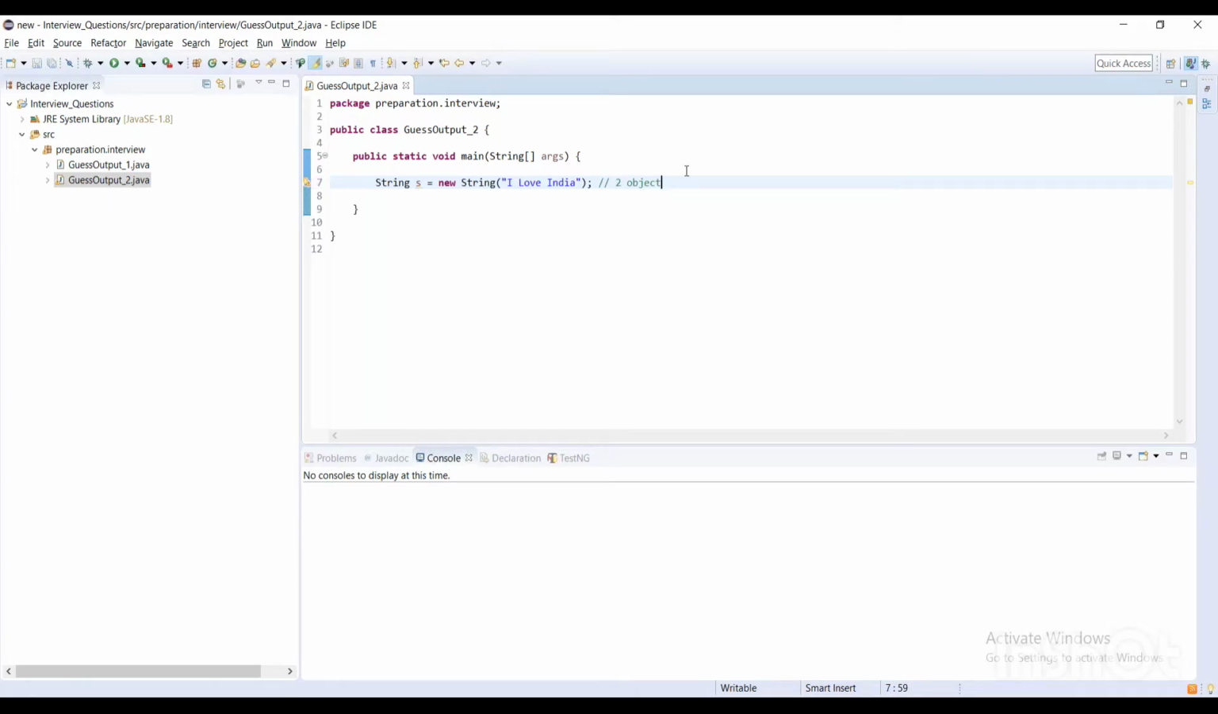So basically what happens in a string, whenever we write String s = new String, whenever this new keyword is encountered, one object will get created in the heap area. So one object will be in the heap memory area because of this new keyword. And in Java we have the string constant pool. So another object will get created in the string constant pool.